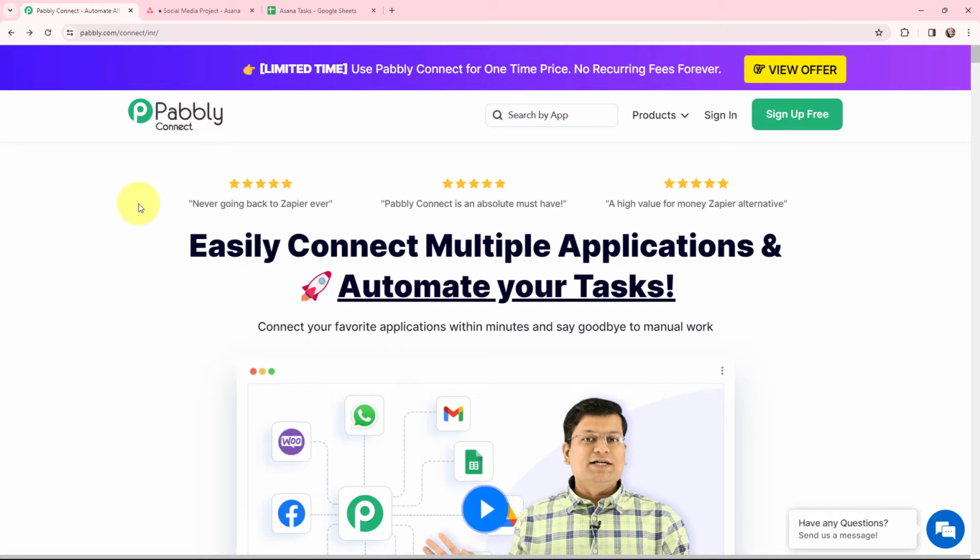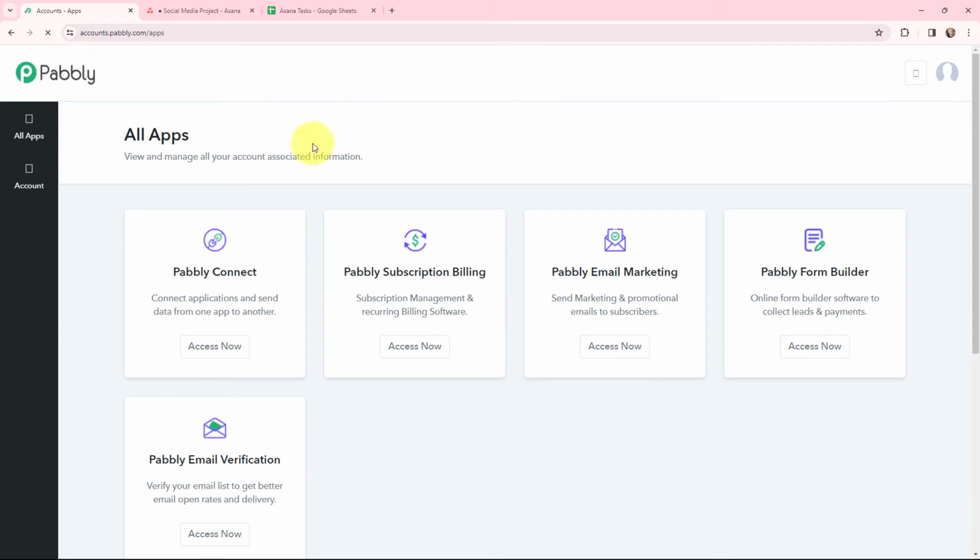Now to automate this entire process, I'm going to use Pabbly Connect, and as an existing user, I'm going to sign in. But if you're a new user, you can click on the sign up for free button and every month you will get 100 tasks for free. So as an existing user, I'm going to sign in. Now this here is the all applications page. Here I will go to Pabbly Connect and click on access now to reach my dashboard.